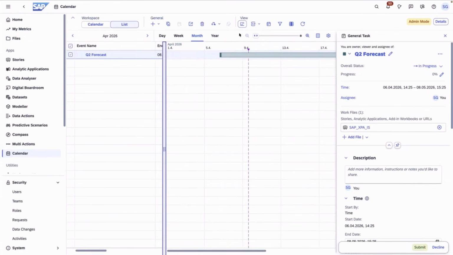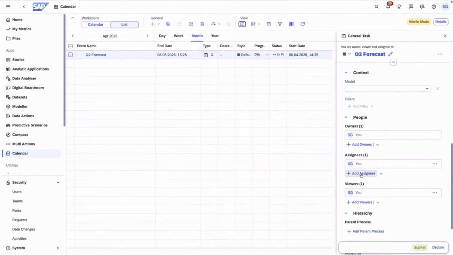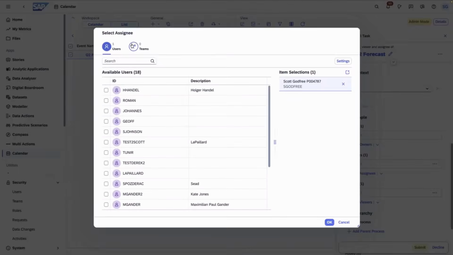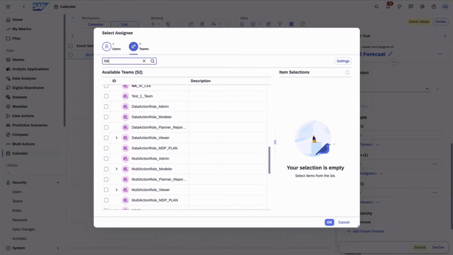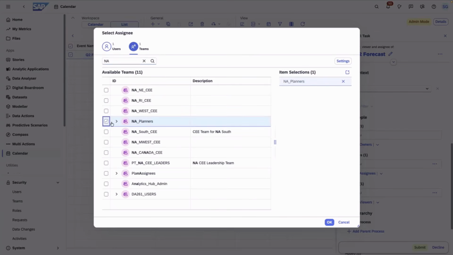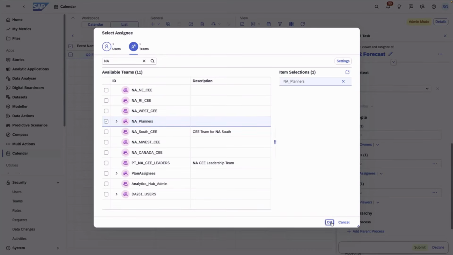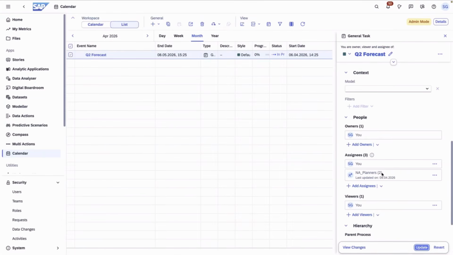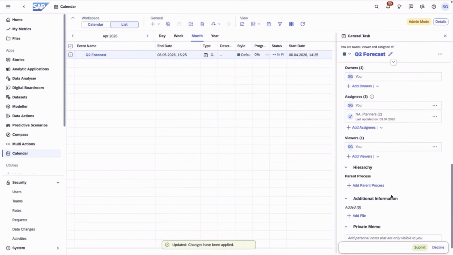So I'm in the calendar and I have a task for Q2, general task. I'm going to go ahead and add a team association for the assignees. Make this my North America planners. Just got to find them. Yep. Okay, I have 2 members. I could resolve it to the underlying team members if I want to do that. That will no longer happen automatically. We go ahead and save the task.